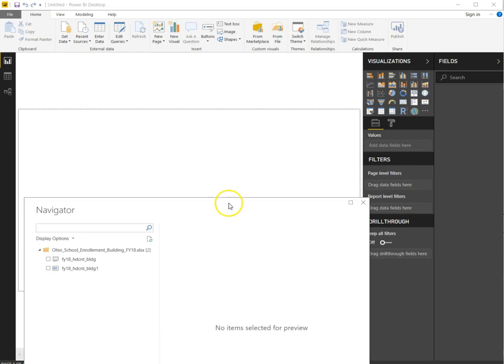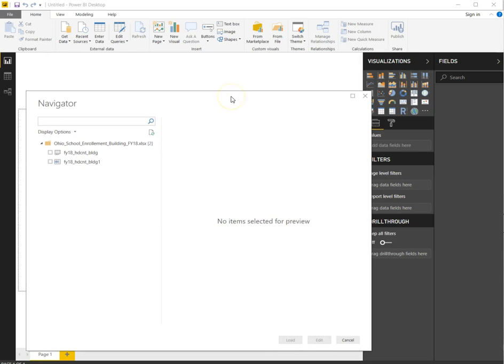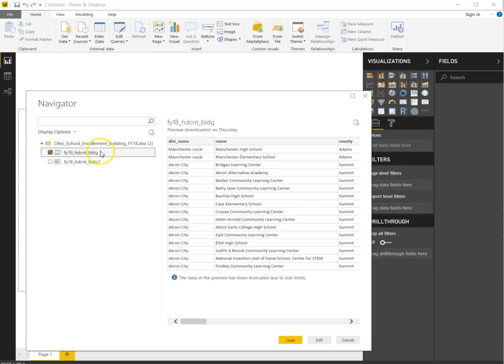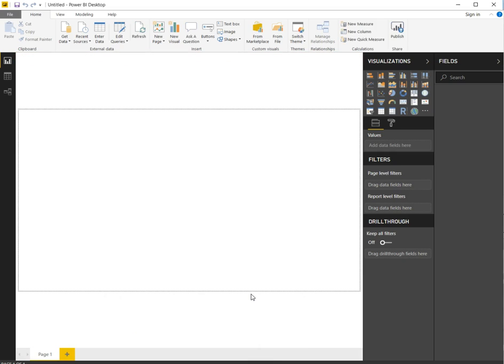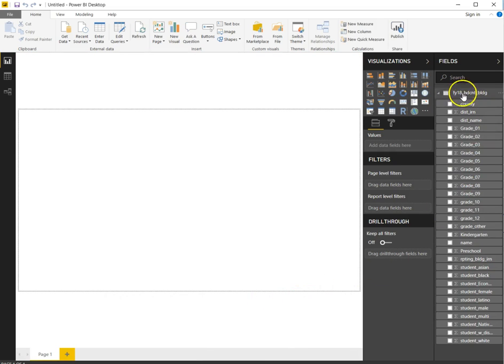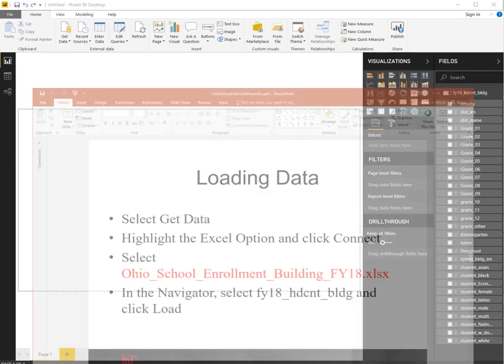And it gives me, this is not showing up on your screen fully, a navigator. So I'm going to click on the spreadsheet. This was the first tab in the spreadsheet that I had named. I'm going to leave it with that name, and I'm going to say load. So you see it's loading my data. And now we see that data over here on the right. So we've loaded all of our high school data. So now let's go to the next step in our process.